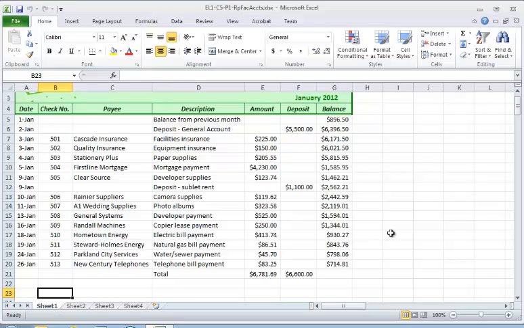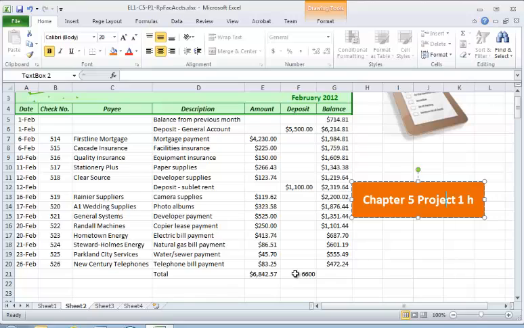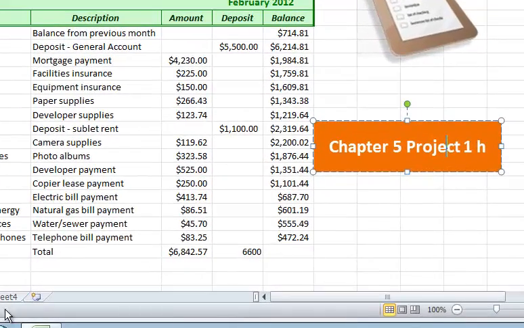All right, so let's move on to project 1H. It's on page number 172. It shows a different way of hiding and unhiding sheets, and then you can apply certain things for the whole range of sheets. Okay, so let's see sheet 4.